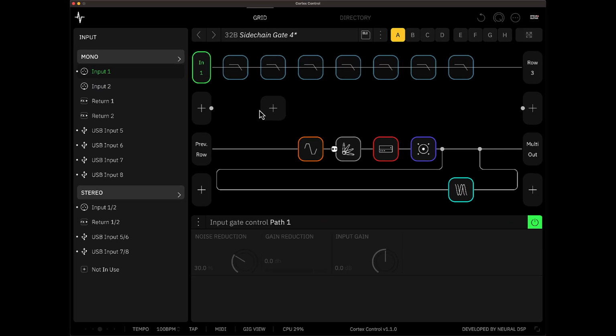Next, I edited the input on Cortex Control to USB input 7, as it needs to be on a different pair to USB 5/6. This is where the sidechain input is being routed, and the only other options are USB 7 or 8 that will route the audio through the preset correctly.